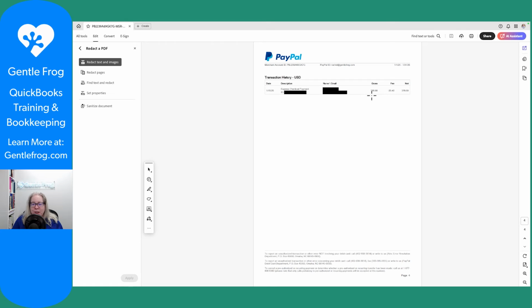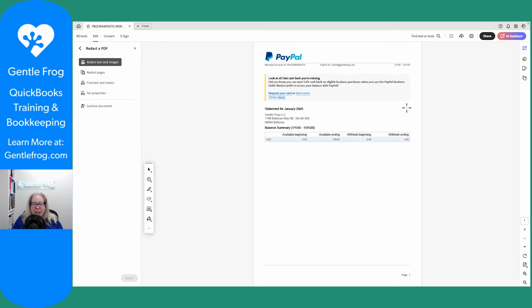So I can see very clearly I had $3.99 in, $20 in fees, and the resulting number that went into my account is $378. If I go back to the beginning, that's the only transaction. So my beginning balance was $0. I added $378. That's my ending balance.